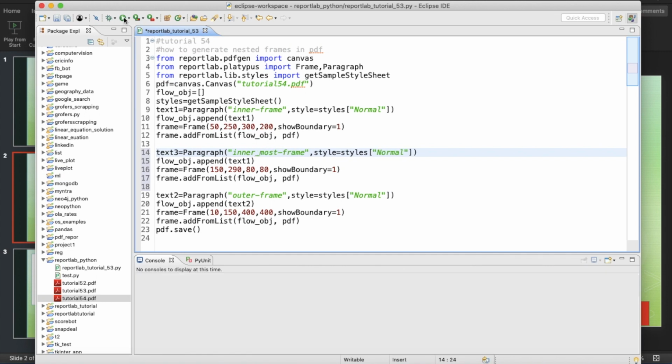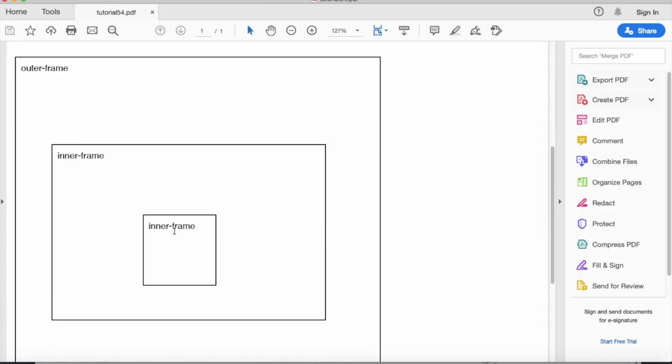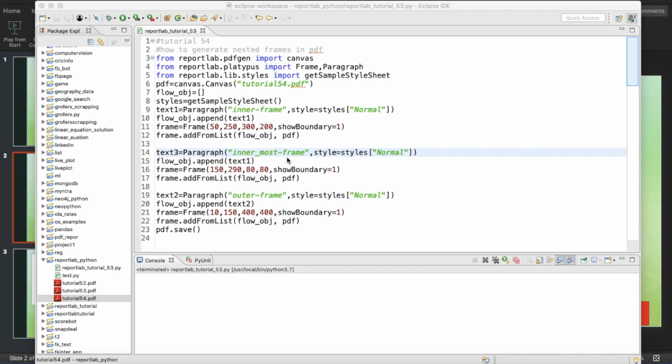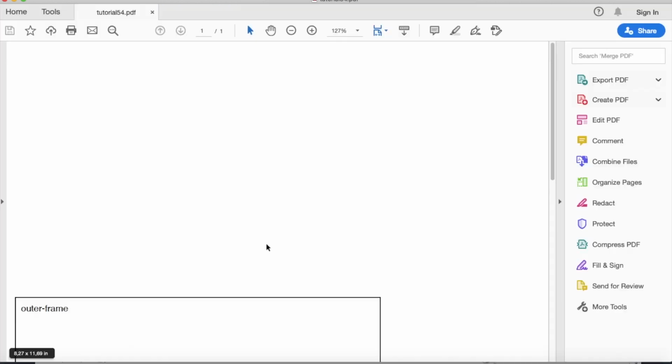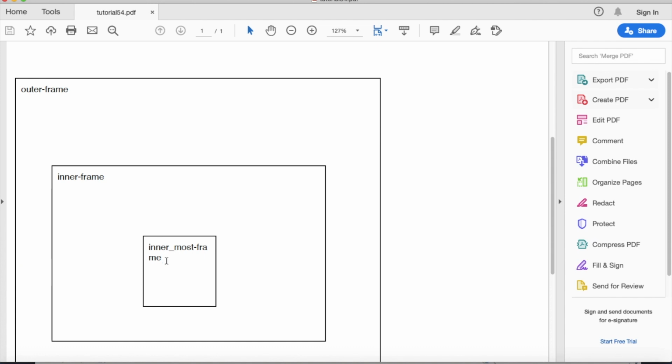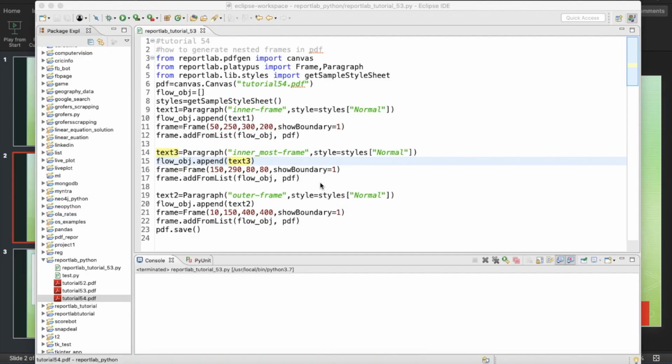So let's run this first. See, this is the inner frame and the outer frame, but I made some mistake, so it should be text 3. Okay, see, this is the outer frame, inner frame and innermost frame. This is very simple, guys. You have to understand the dimension of your element. That's it, you are good to go.